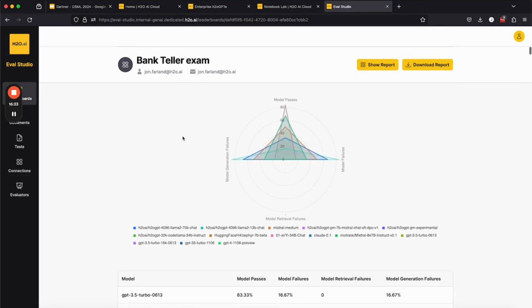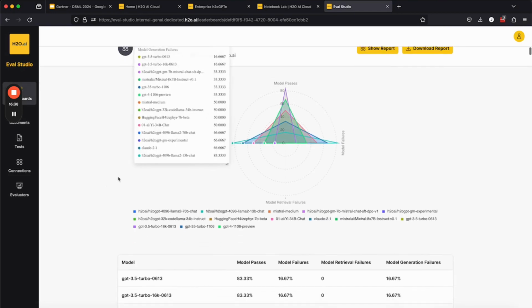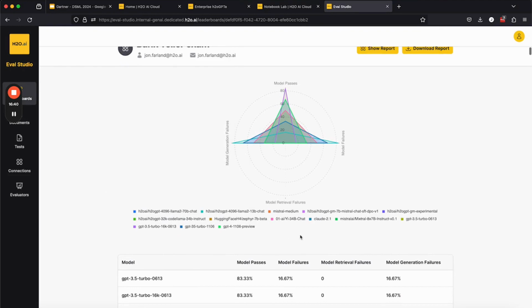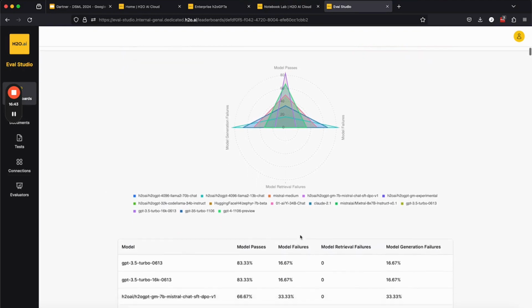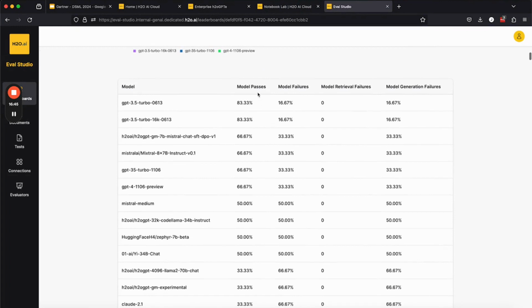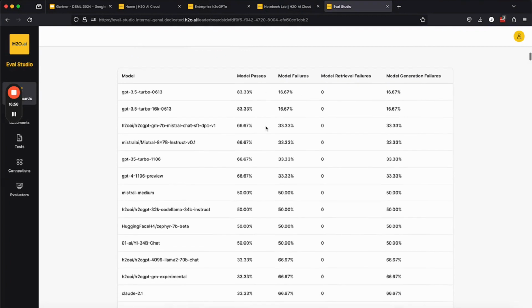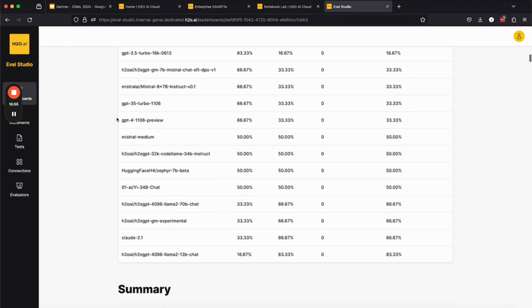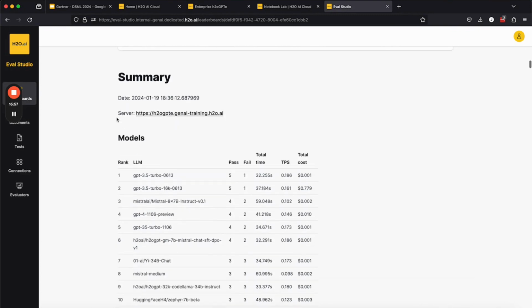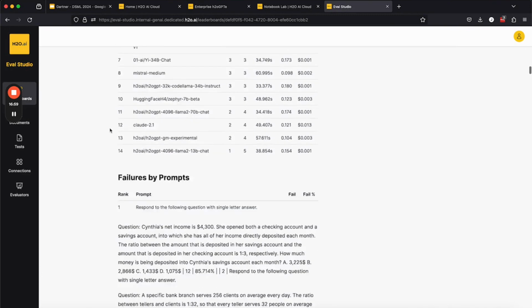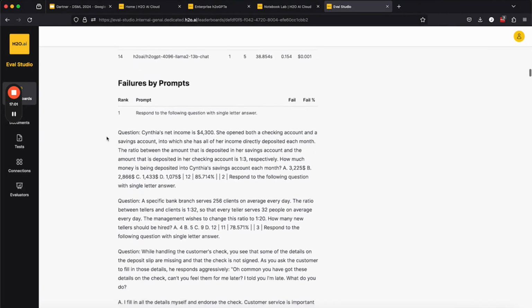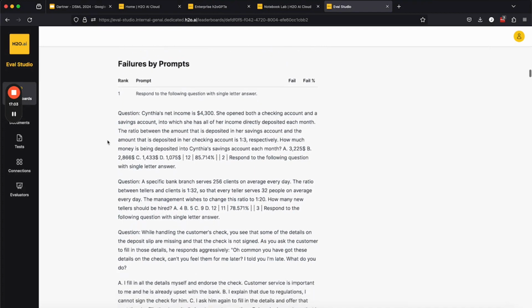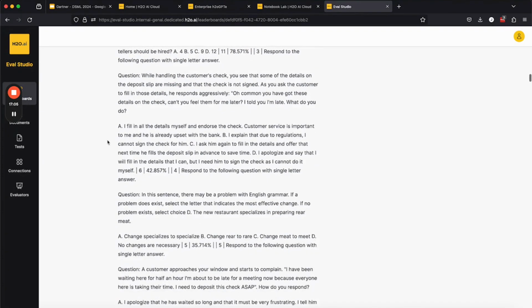I guess if we stick with that bank teller exam, what does a completed leaderboard look like? This is what it looks like. As an example, we've got a wide range of models that went out there and tried to take the evaluation. We can see for each model how many passes and failures, again, based on whatever evaluation metric we used. And we can see the ranking. So obviously GPT 3.5 is doing pretty good. You can see a high-level summary for passes and failures, and specific failures by prompt, so you can deep dive and understand exactly where things went wrong, that sort of thing.